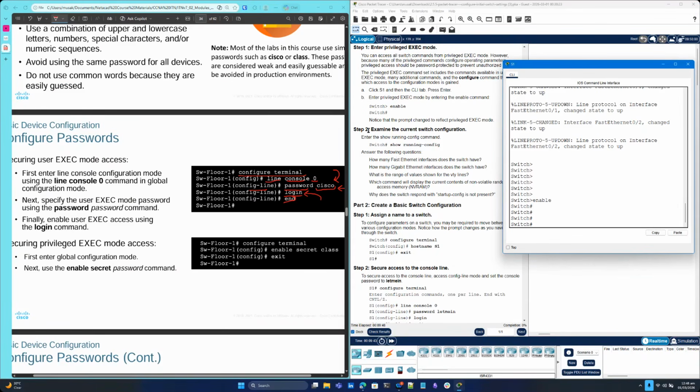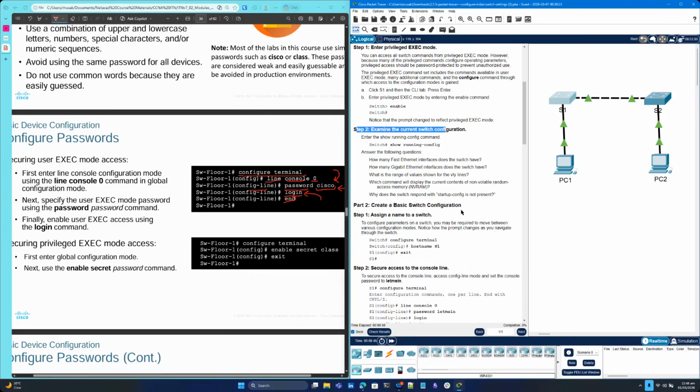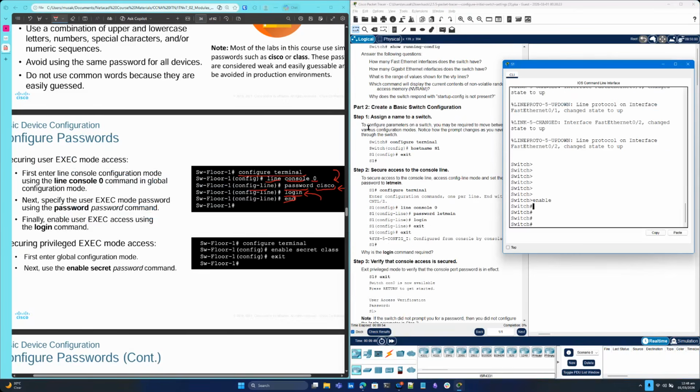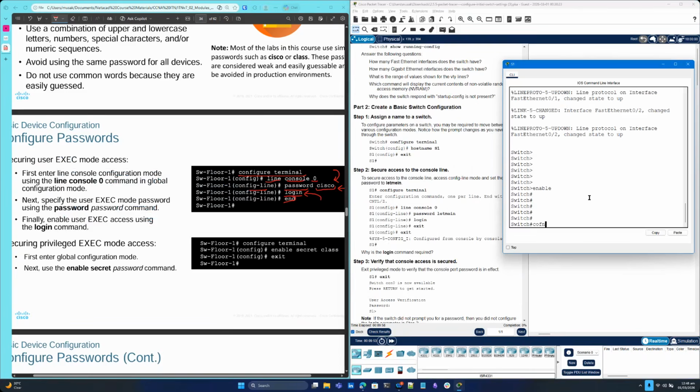Well, I don't want to get through that. We'll come back to that because it will be a bit confusing for you right now. So we'll create a basic switch configuration, things we already know. To change the name of this switch, you'll have to go to the global configuration mode using config T or configure terminal. Hit enter.